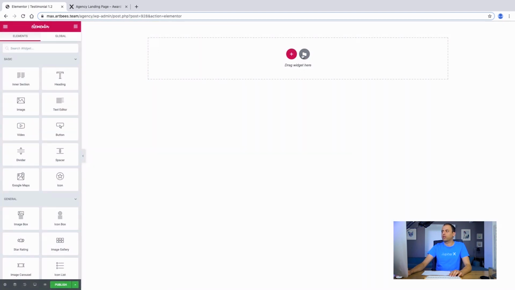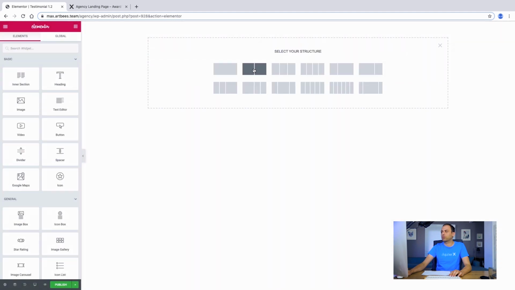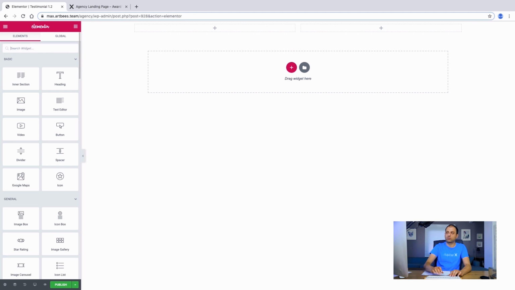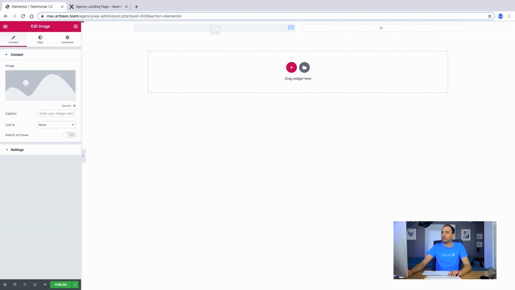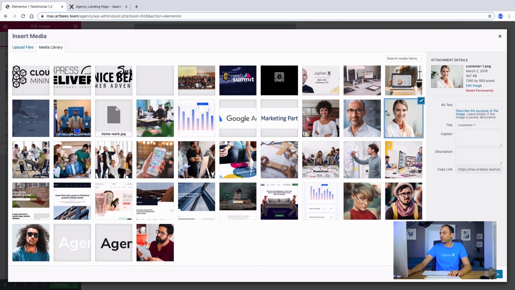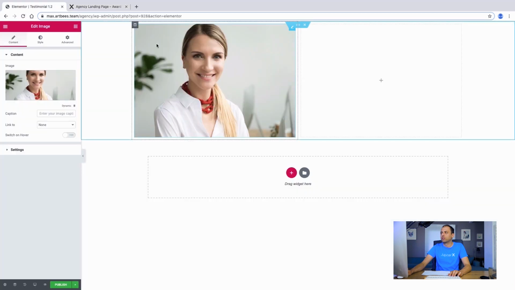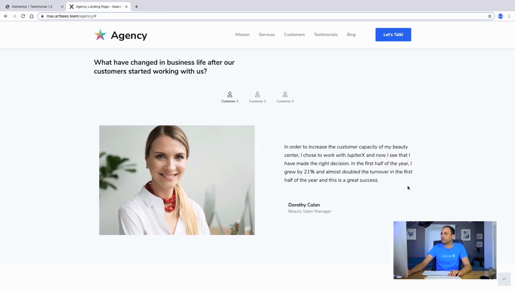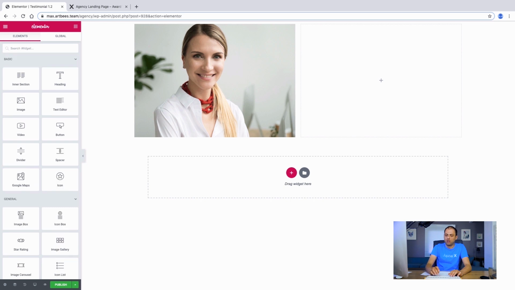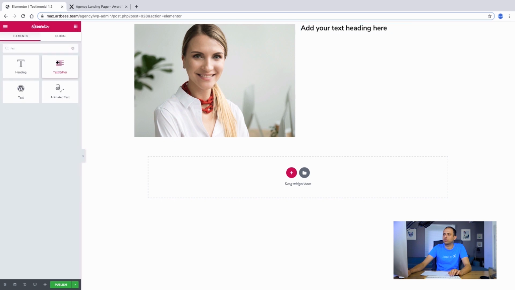Okay, so this is how we're going to go about it. I'm going to put a section there, not like that. I'm going to put a structure there as 20%, 50-50. I'm going to add an image there and choose Dorothy's image. Where is Dorothy? Yeah, Dorothy is here. We added her. Okay, and then I can see that on the left side there's this text. So I'm gonna add heading and then a text editor.